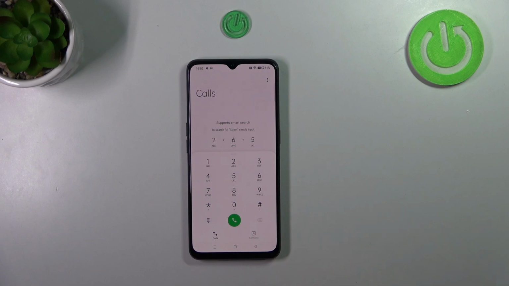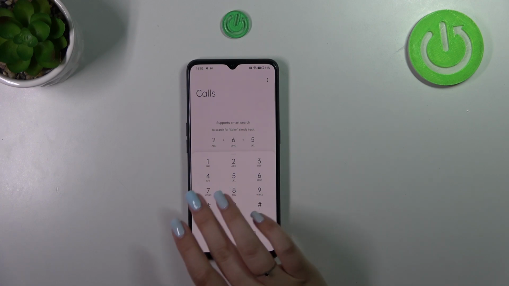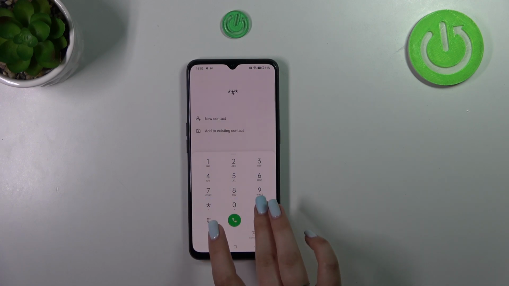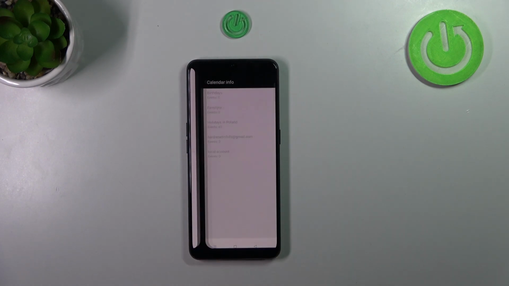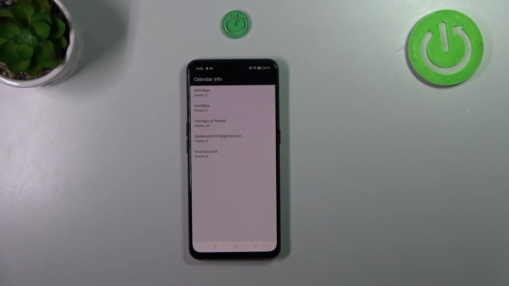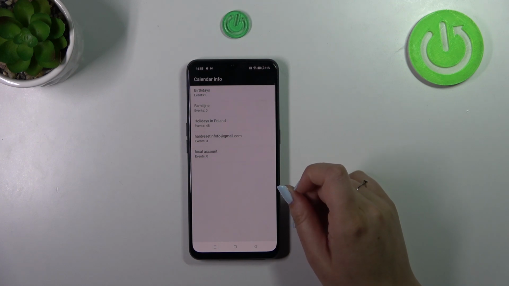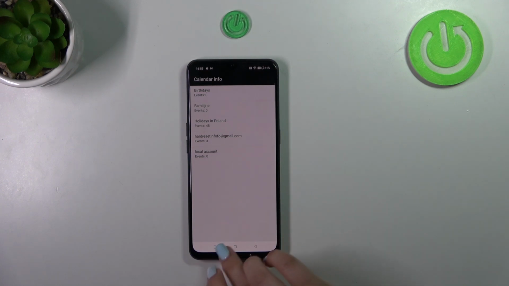Let's go back and let me show you the last code for this device, which will open the calendar info. And the code is *#225#. And as I said, we are in the calendar info, so here we've got all the events in one place. We can check some family events, some holidays in your country should also appear right here, or events attached to your mail. So this is the best place to check the events because here they're grouped into particular sections.